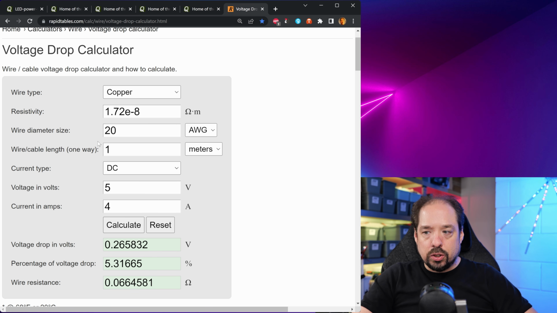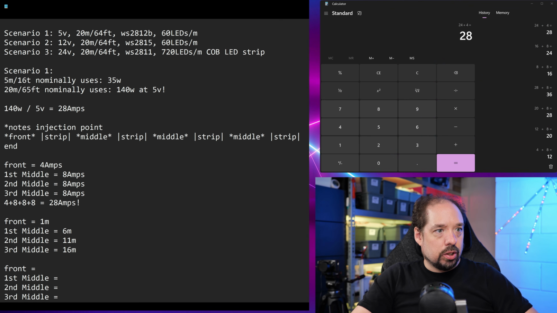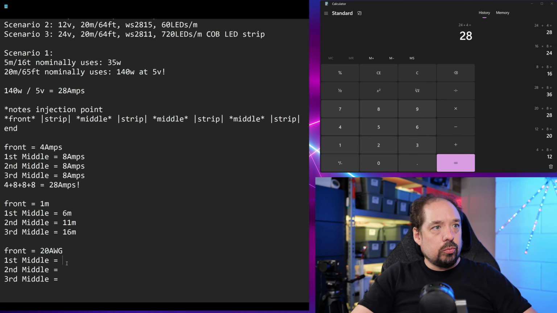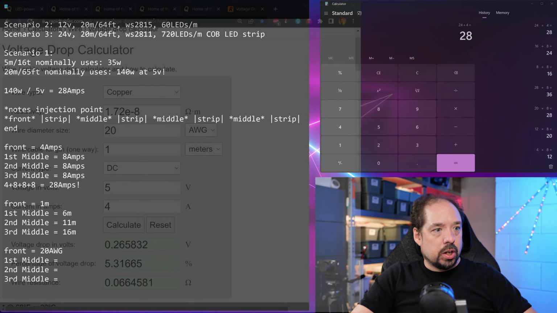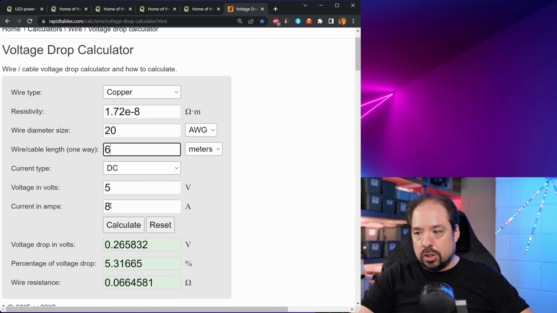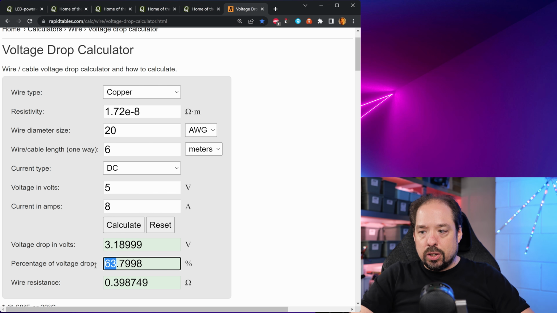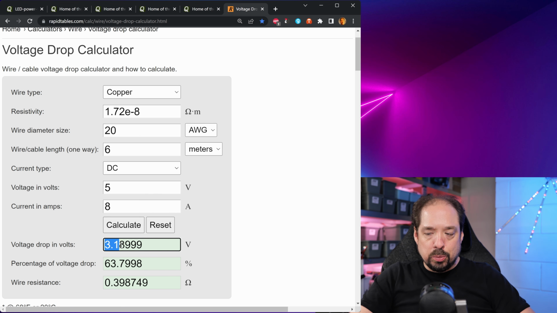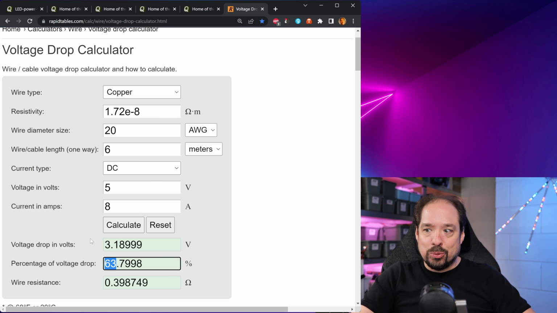Okay, so let's say we use a thinner cable. I wouldn't go below 20 gauge. So let's say that 20 gauge is fine to do our front injection, right? So here we need 20 gauge. The first middle injection needs 8 amps and it's 6 meters away. Okay, let's go back to our browser. We need 8 amps and it's 6 meters away. Now we see we're dropping 3.1 volt or 3.18 over 5 volts, so that's 63%. That's not going to work.